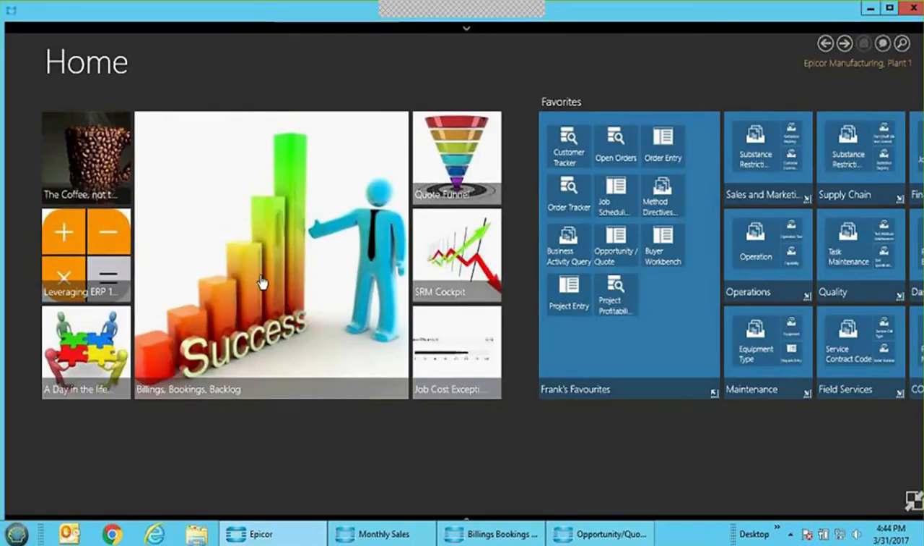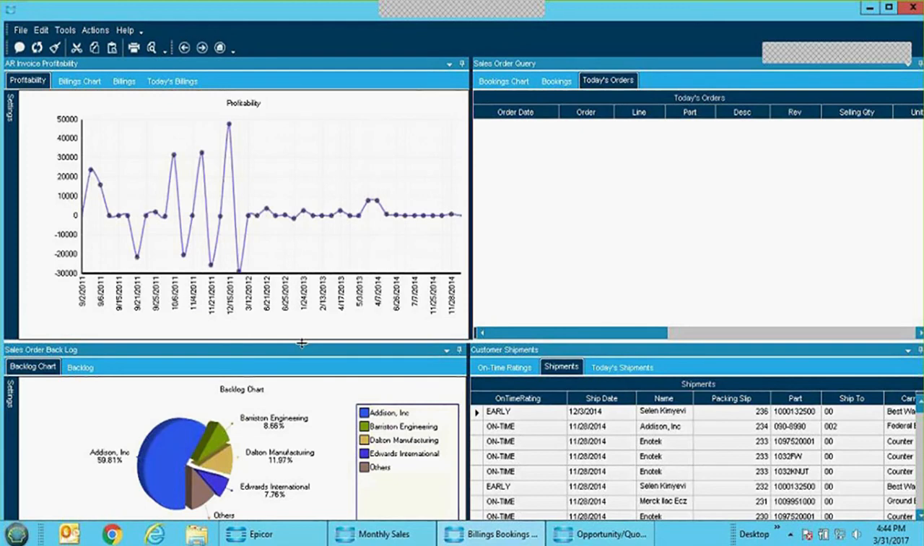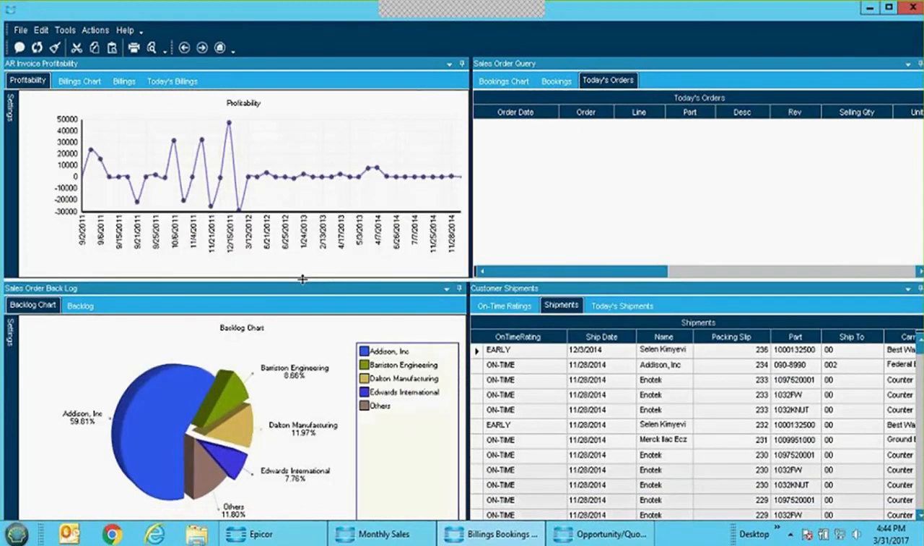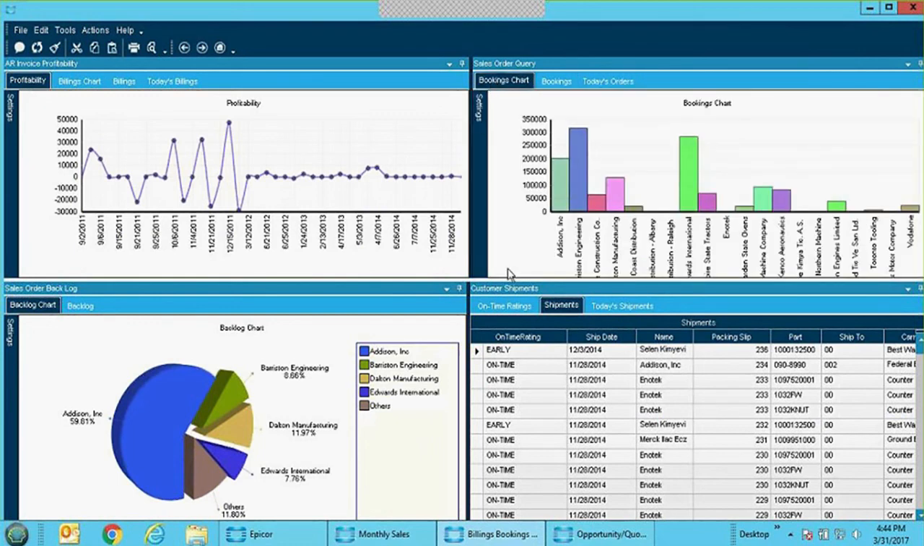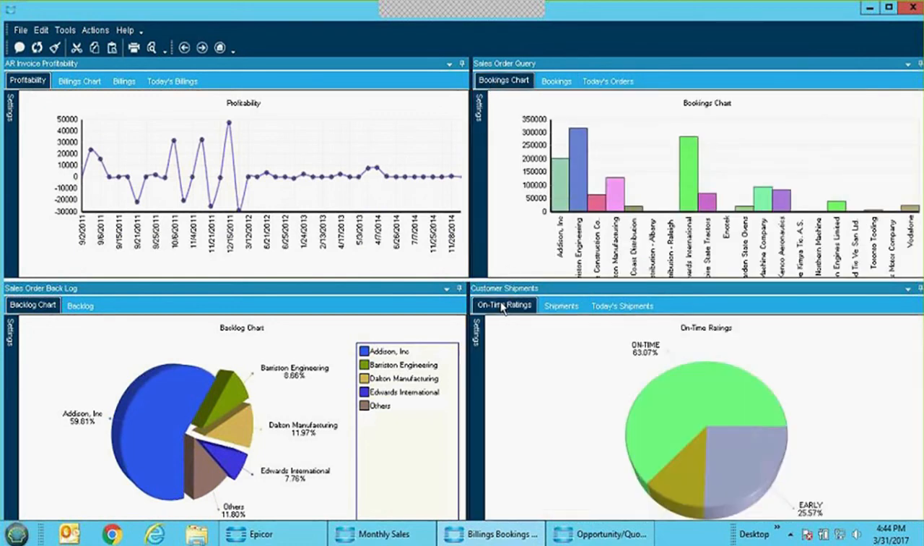And that then leads through to where I want to go, profitability analysis, bookings charts, service ratings, because if you quote it right, you can execute it right, you can do it profitably. And that's what we're ultimately all about.